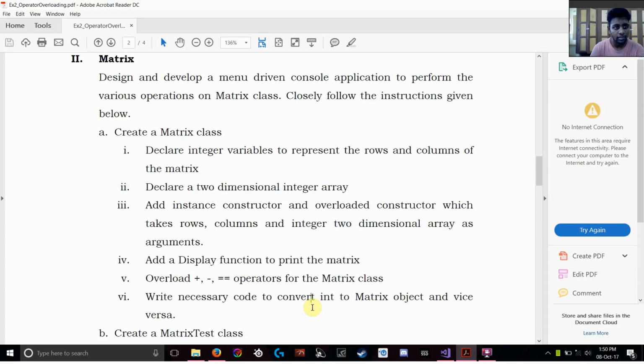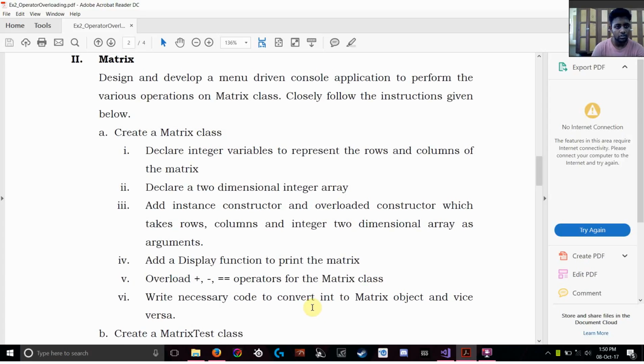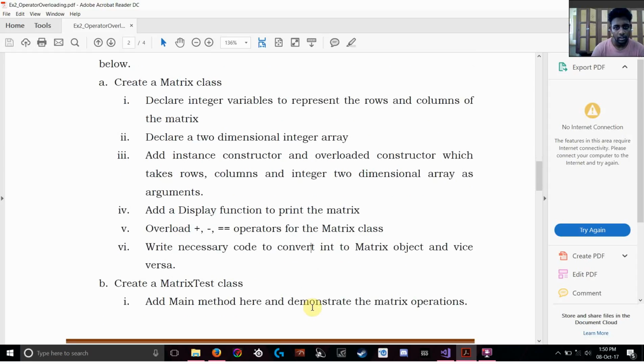I'm here to explain my second program of C Sharp and .NET Framework Lab. And today's program is about designing and developing a menu-driven application to perform various operations on matrix.